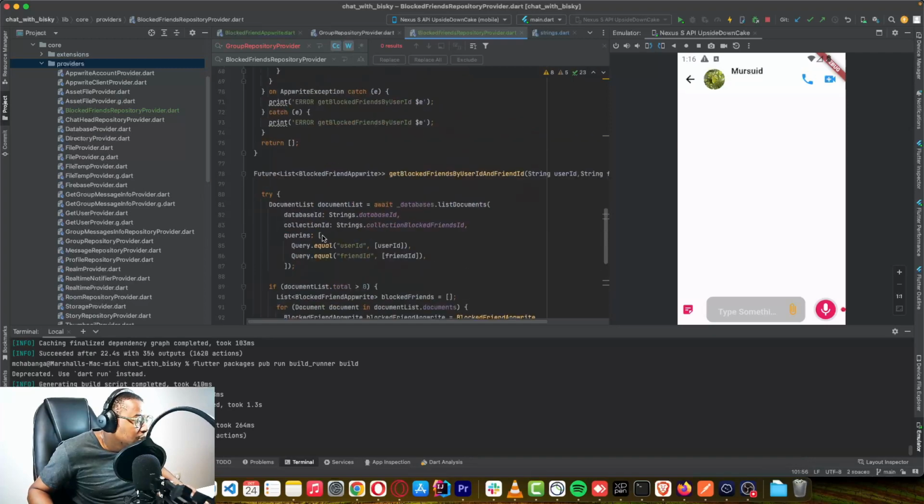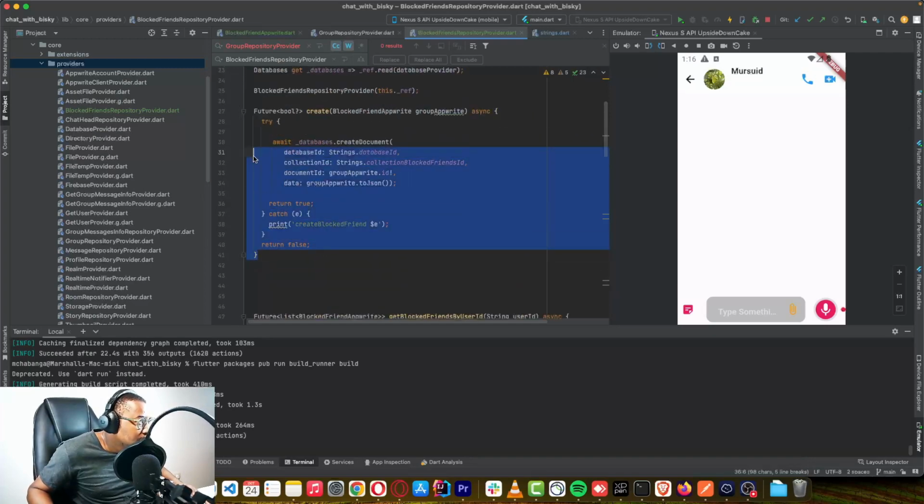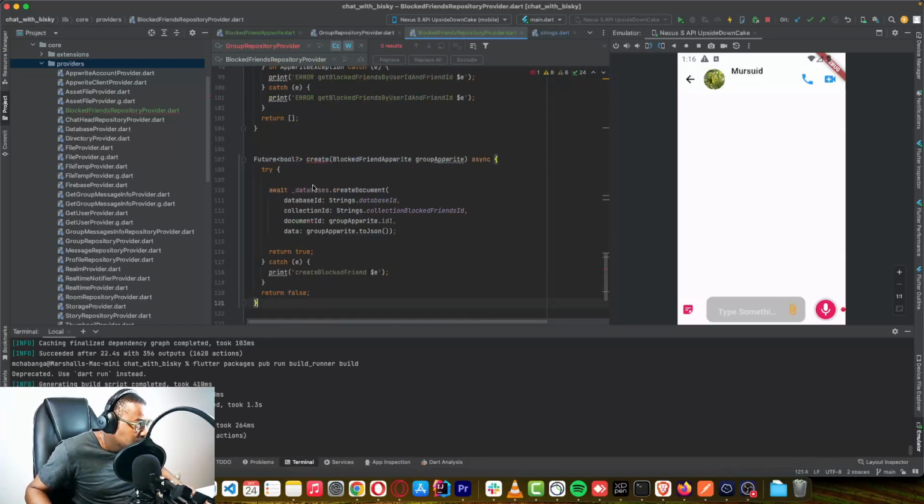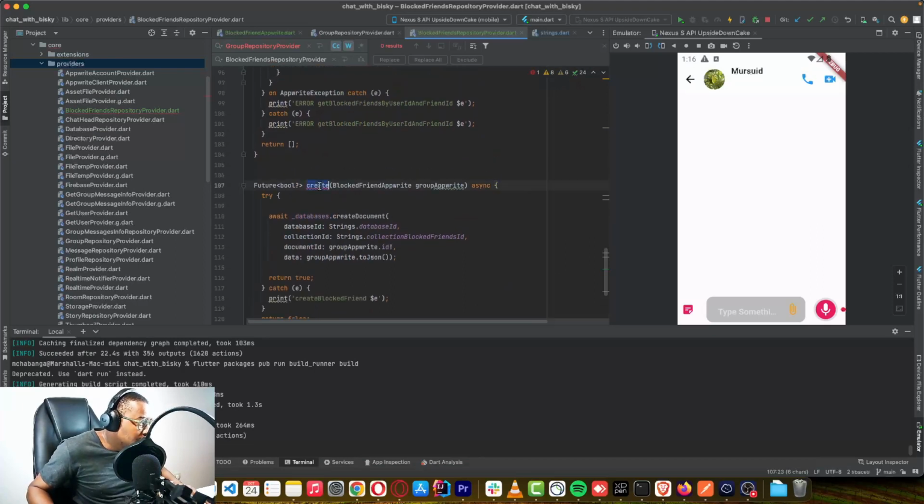And we want also to be able to delete a blocked friend. So you can delete by running this, delete blocked friend. And here it's a delete document, and it requires an ID, which is this one. That is the ID we are going to delete, and we can remove this.